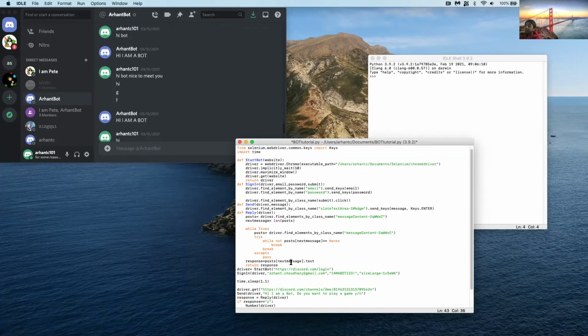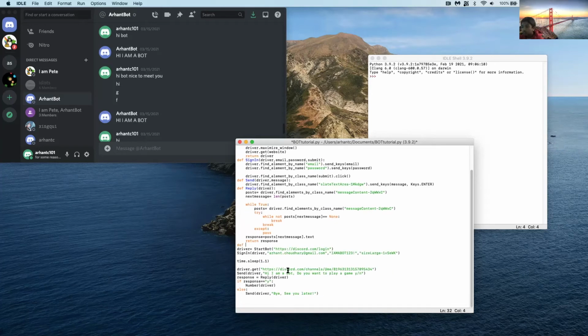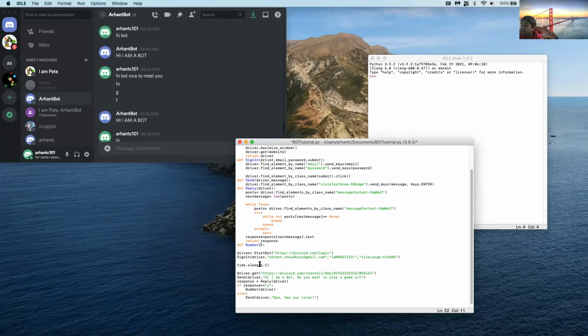Okay, so let's create a function. What do we call it? Number? Yeah, def number. So what I'm trying to show you with this is that now we can use this response as input and the send as just print. So you can use Discord as your Python IDLE interface. So if I use number driver, then I just have to do send driver. Welcome to number game.